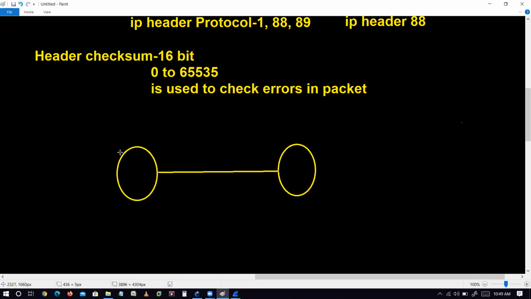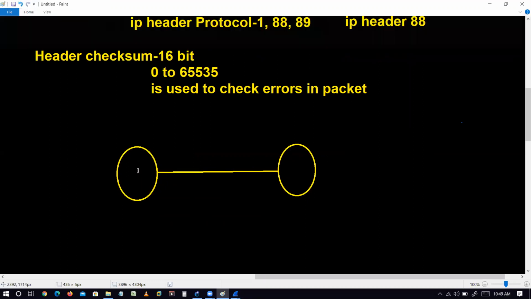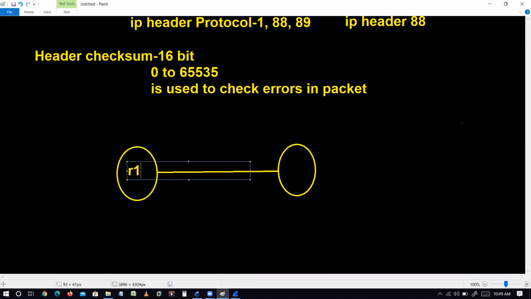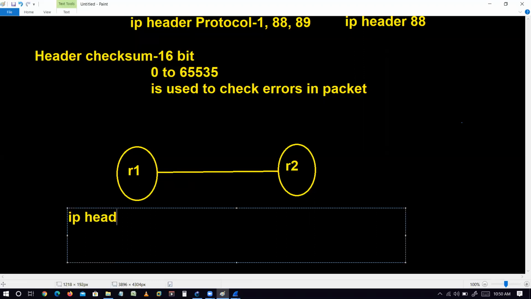Let's suppose this is your R1 and this is your R2. Now R1 wants to ping R2. So it will try to send a ping packet, correct? Before sending the ping packet, it will add an IP header, as I told you. At that time, it will run a checksum on the IP header and find a value. Let's suppose we have 10 objects in the IP header and the answer is 50.